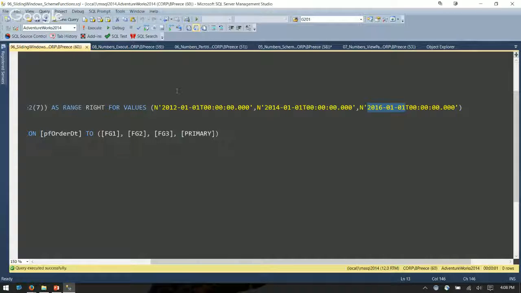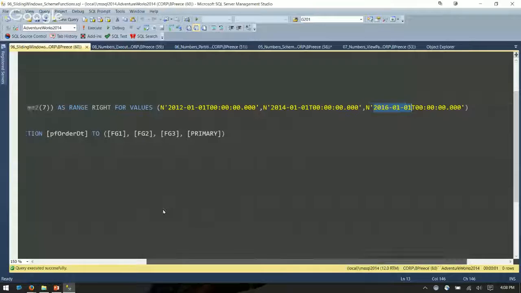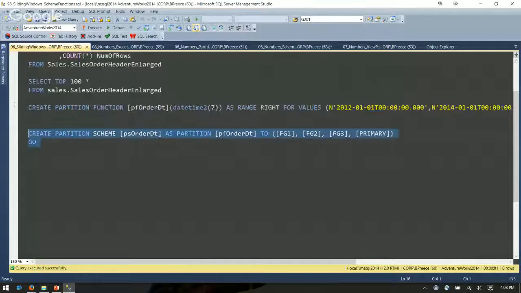And same structure as we did last time. The first one goes on filegroup 1, next one on filegroup 2, the next one on filegroup 3, and finally all the data past that will go on 4, or on primary, excuse me. So let me make these two, partition function and scheme.